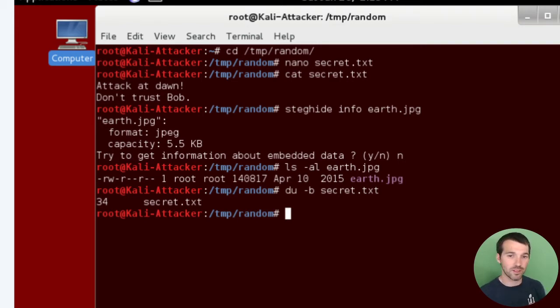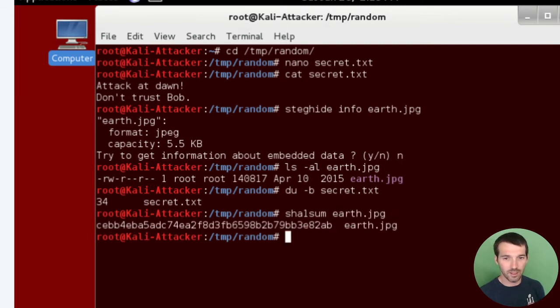So now let's do sha1sum on the earth image. SHA-1 is basically a hashing algorithm. I probably will explain this in lecture, but hashing algorithms are one-way mathematical functions that basically allow you to give unique identifiers for files.